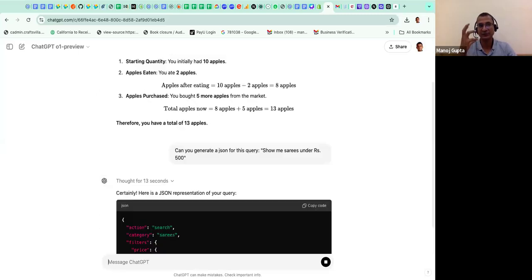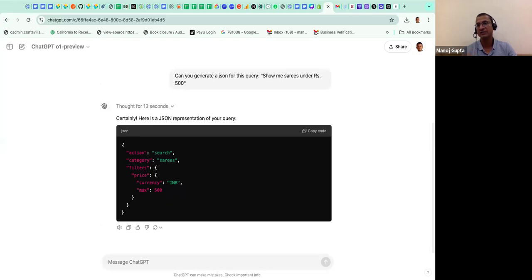It is taking time. One thing is, O1 preview takes time, and that is why a lot of people don't want to use O1 preview. Also, it's very costly. So I'm doing it as an example, but you should not use O1 preview for such simple answers. If you look at it, it created a JSON which says action is search, category sarees, and filter the price and so on.